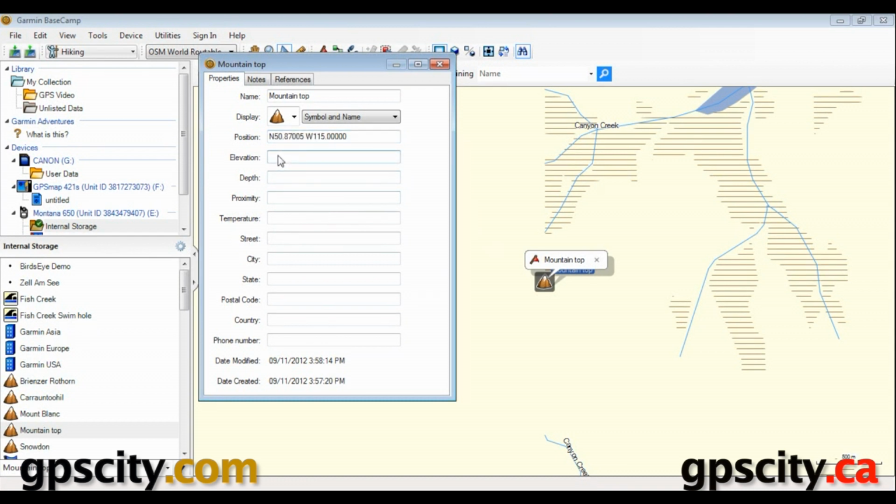We could change the elevation of it. Because I'm in metric, when I type in a number, it's going to be in meters. So let's just say it's 3,000 meters, 9,000 feet. And then depth, we'll say it's 3 meters deep. Proximity is in kilometers, so if we want to do 100 meters, we're going to need to go 0.1. Temperature, let's say the temperature when we took this waypoint was 24 Celsius.